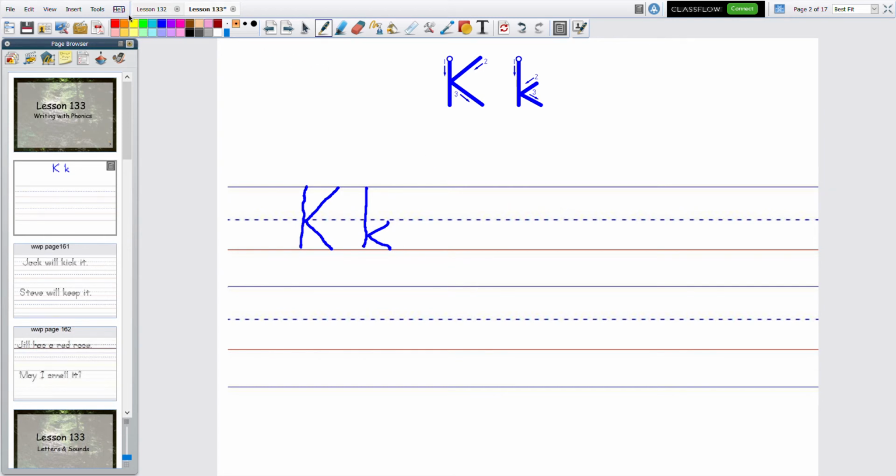So you're going to do, I'm going to get a different color now. So you're going to start again at the top line and you're going to go straight down, and then you're going to start top line, middle line, and then bottom line. And that makes your K. Let's do the lowercase k. Tall, straight stick, and then the rest of it is short. Okay, so you're going to do it one more time on your paper. So go ahead and do that while I change to the next slide.